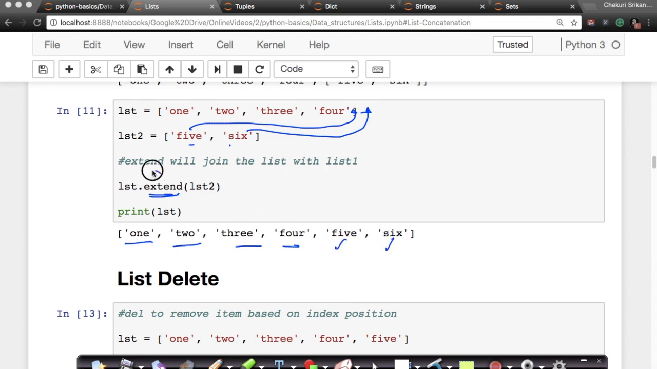So extend is something that you'll use a lot. Append is seldom used. But of course, everything has its own use applications. It doesn't mean that we don't use it. In data science, we typically use extend much more than append.